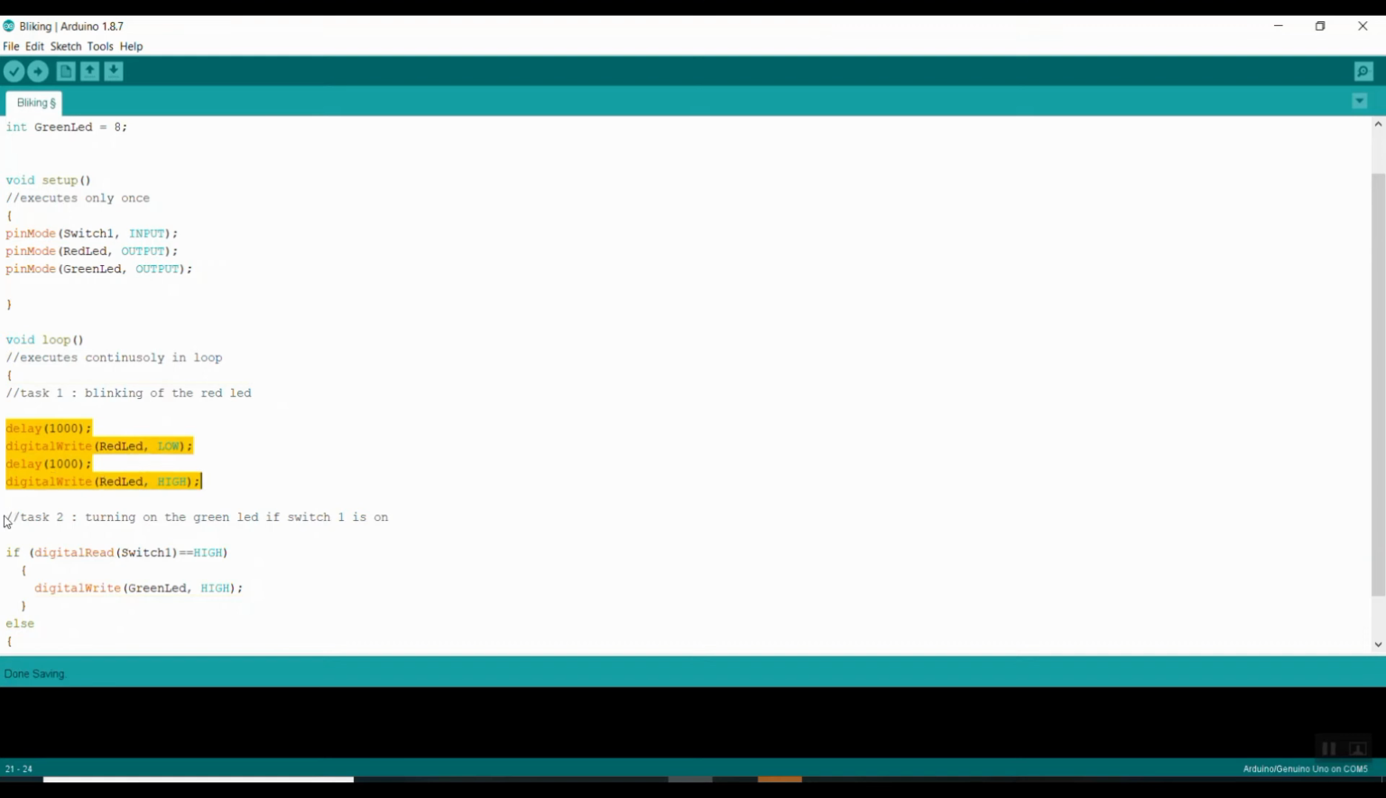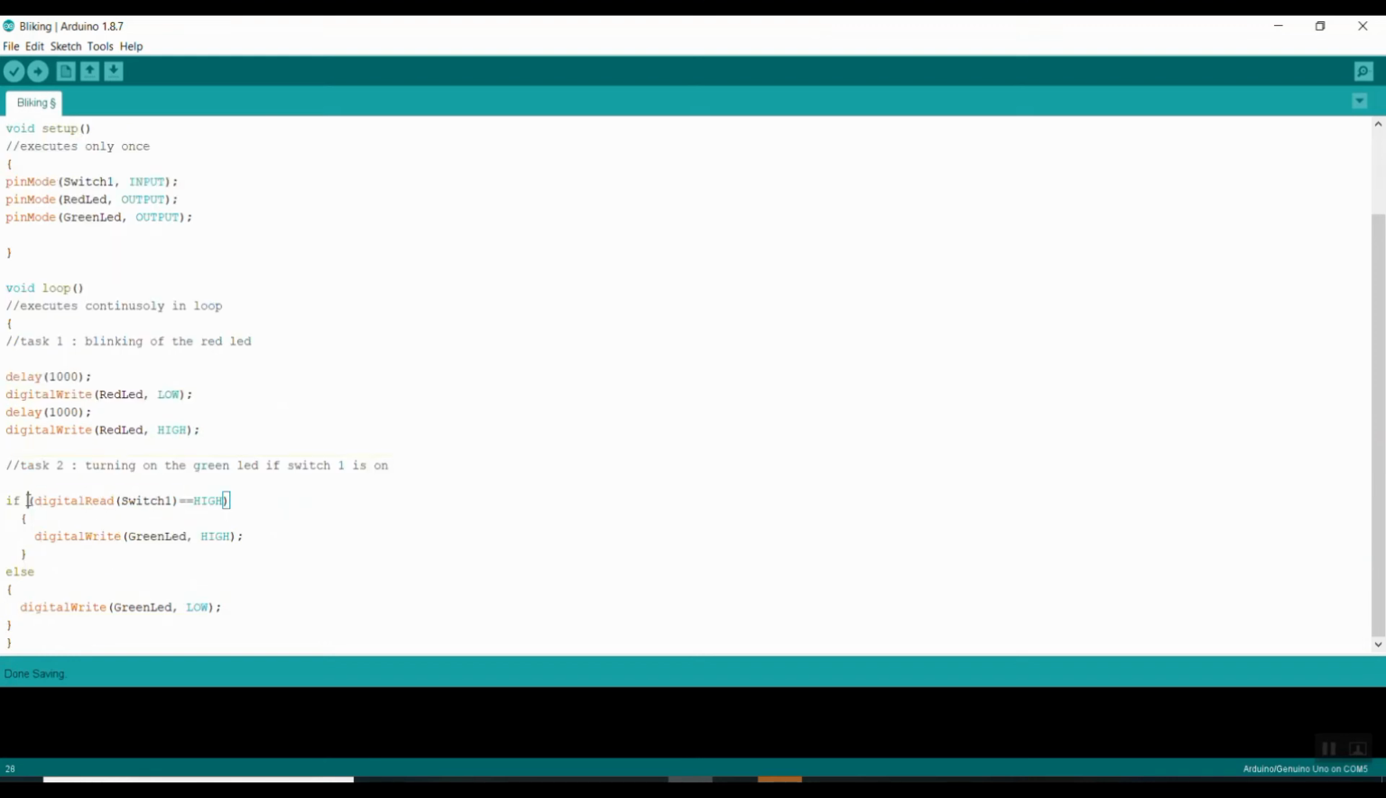And in task 2, we are turning the green LED on and off based upon the switch 1 status. Initially we read the switch 1 status, and to check whether it is high, we need to use the equal sign 2 times in the condition. So if switch 1 is high, we turn the green LED on, and else, when switch 1 is low, we turn the green LED off.